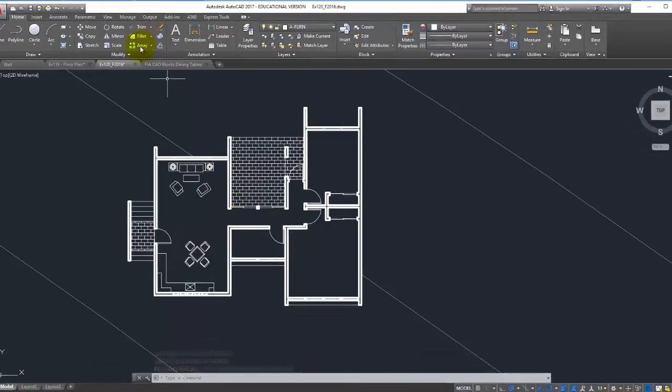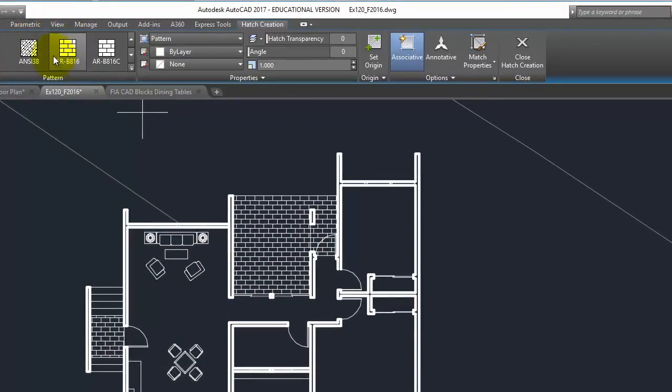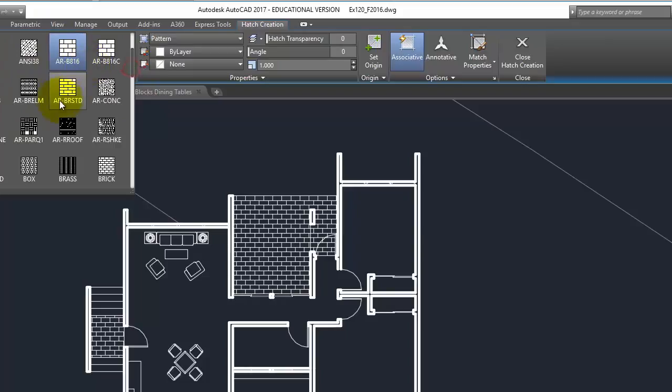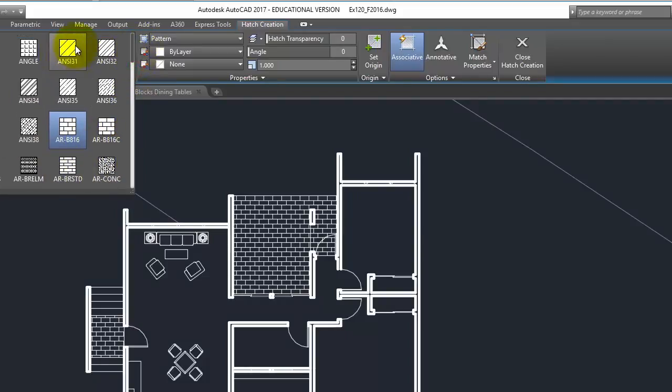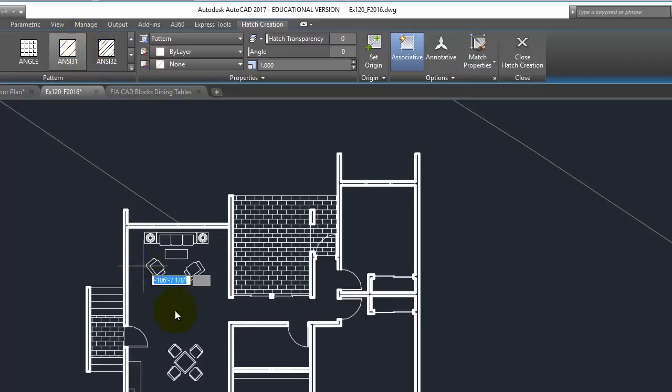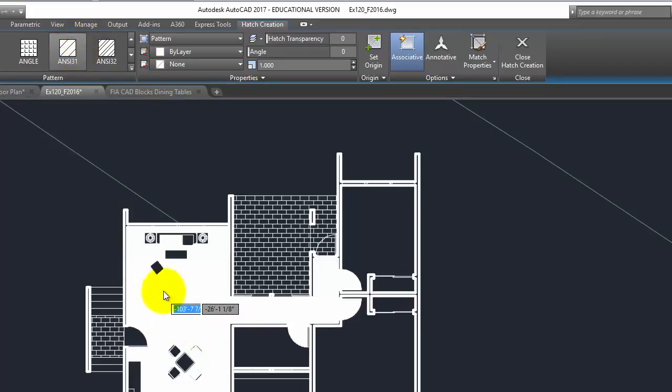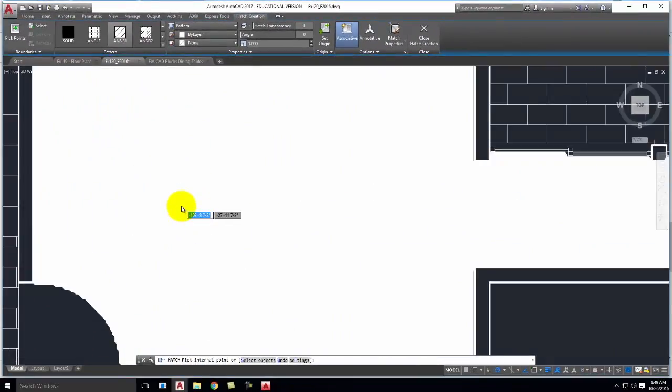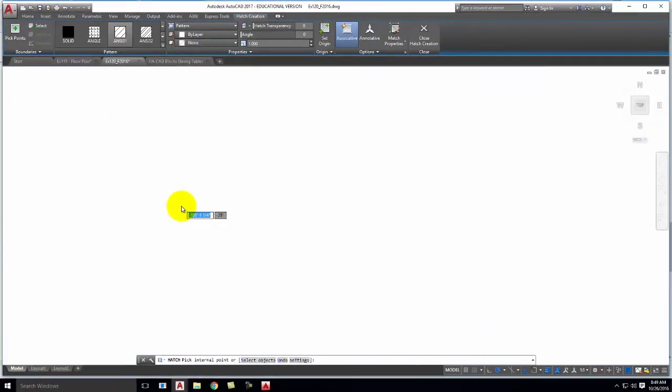So I'm going to go back to hatch once again. But this time I'm going to change. Instead of using the brick pattern, I'm just going to use some horizontal lines. We'll use this ANSI 31. Those lines right now are diagonal, and they're also really dense. If I zoomed in far enough, I'd probably be able to see them.